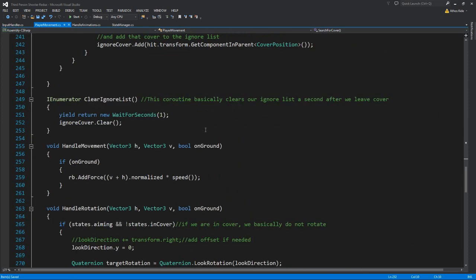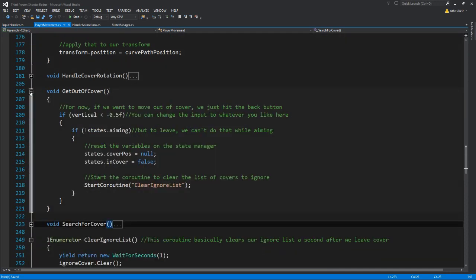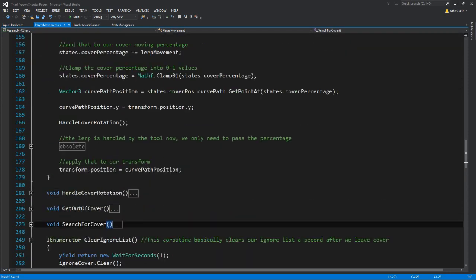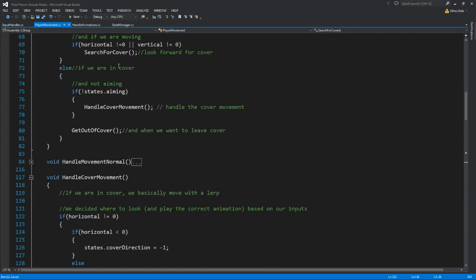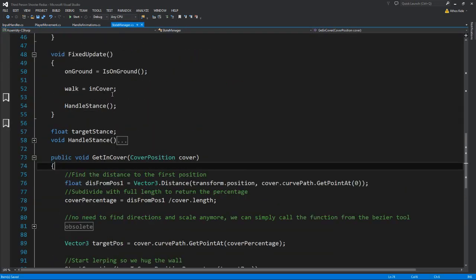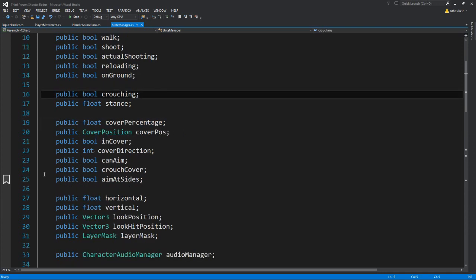Now, this is basically how we get into cover and how we get out of cover. Now we're going to see how we can make our character crouch, and we're going to see that from the state manager. We're going to add a few new booleans, which is crouching and stance. We're also going to add a boolean so that we know we are in crouch cover, and we also need a boolean to know if we are aiming at the sides or not.